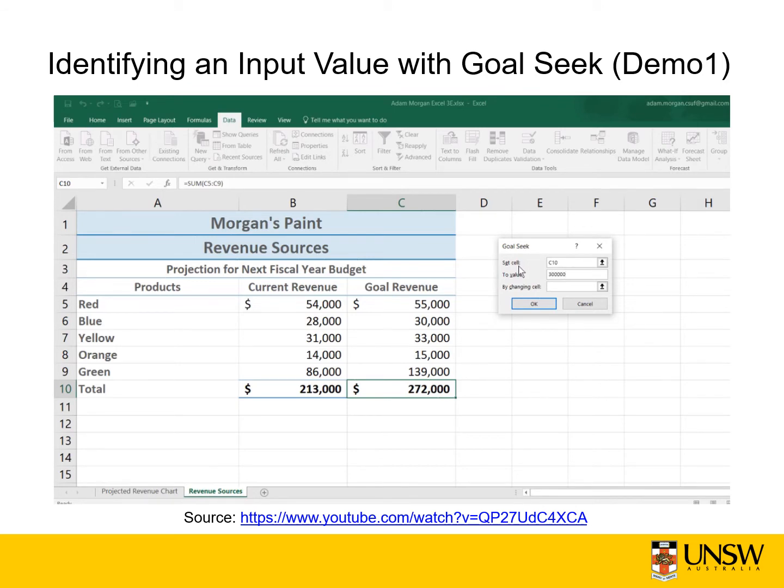300,000. Alright, so now I can decide which cell I want to change. So I first click right here where it says By Changing Cell, and again, I said I was going to sell more red paint in order to make that happen. So I click right here on the cell for red paint. It says C5 as an absolute, and I say, alright, that's perfect right there, and then I click OK.